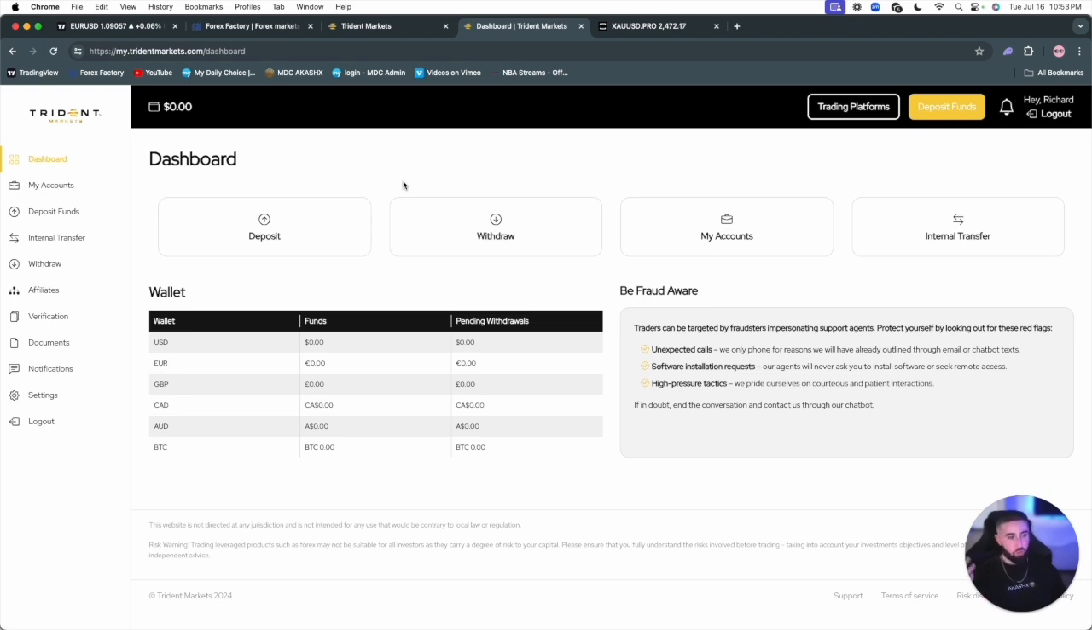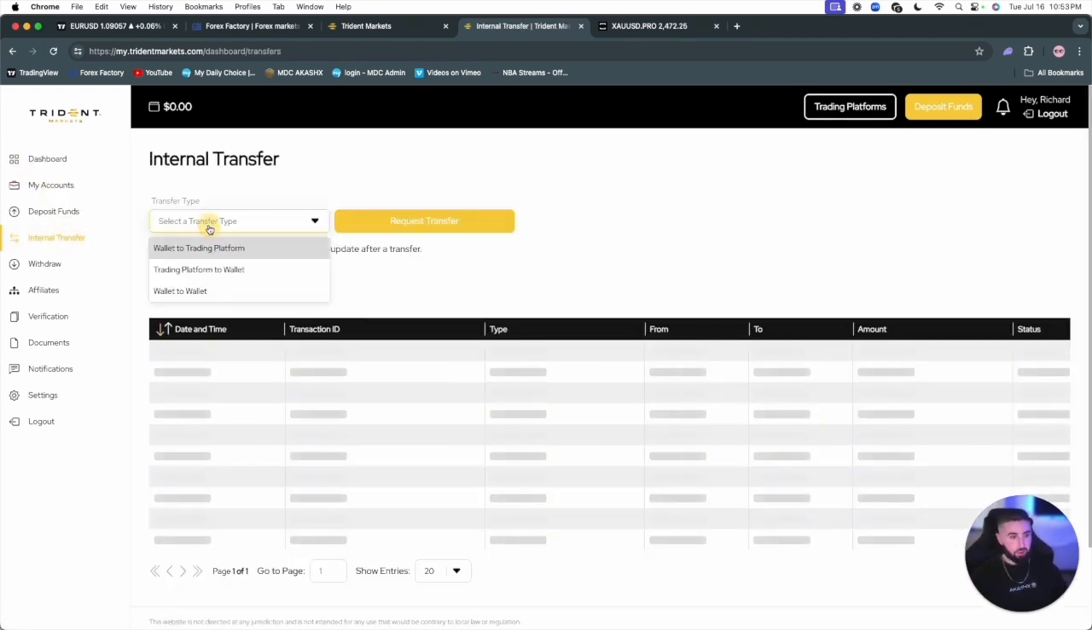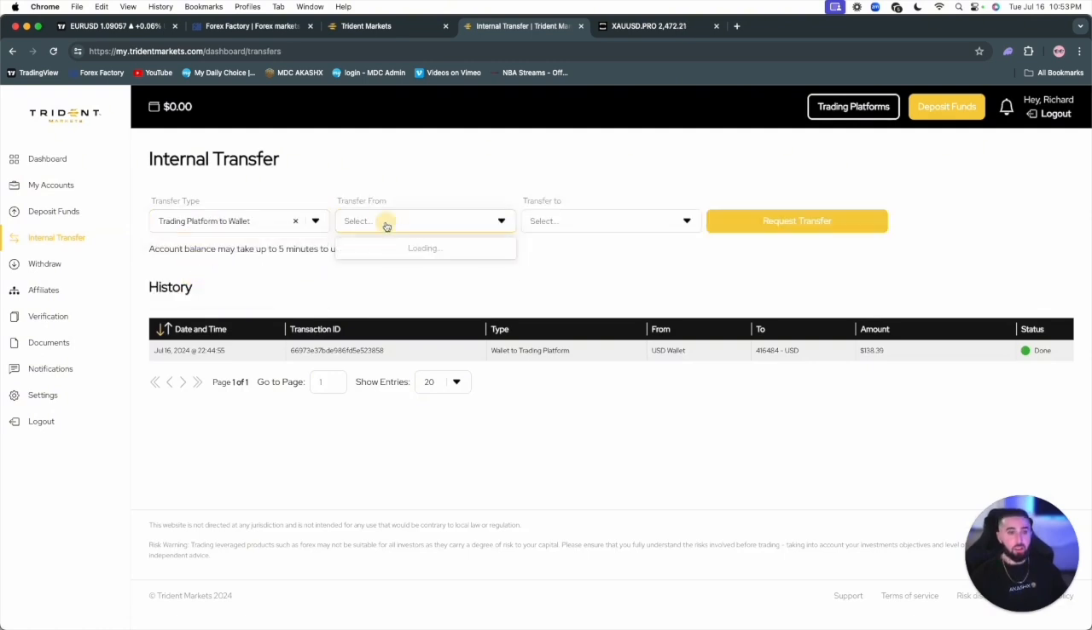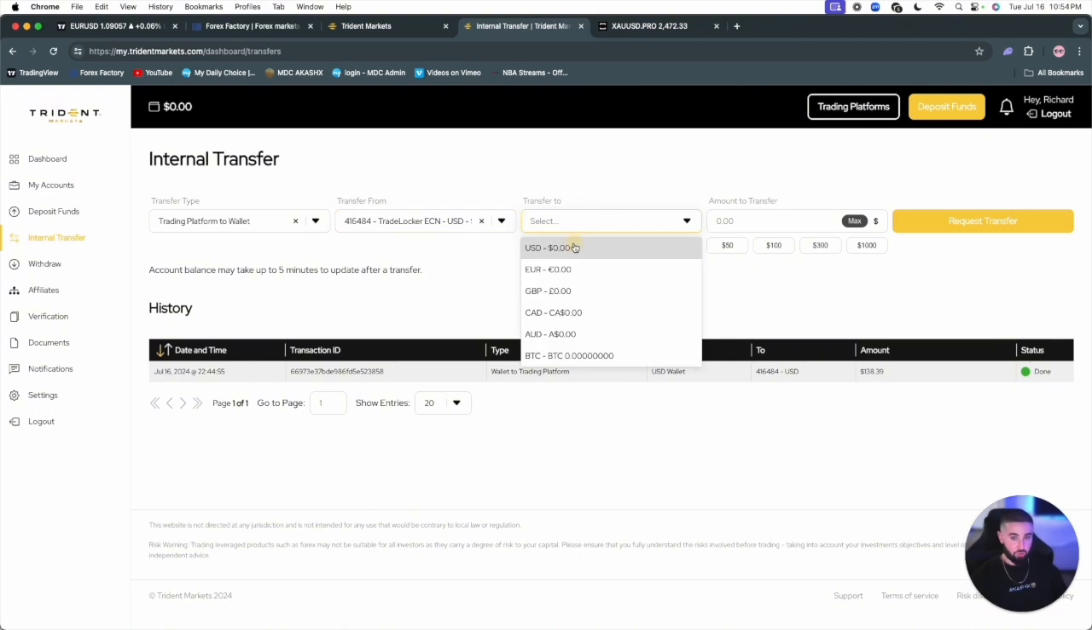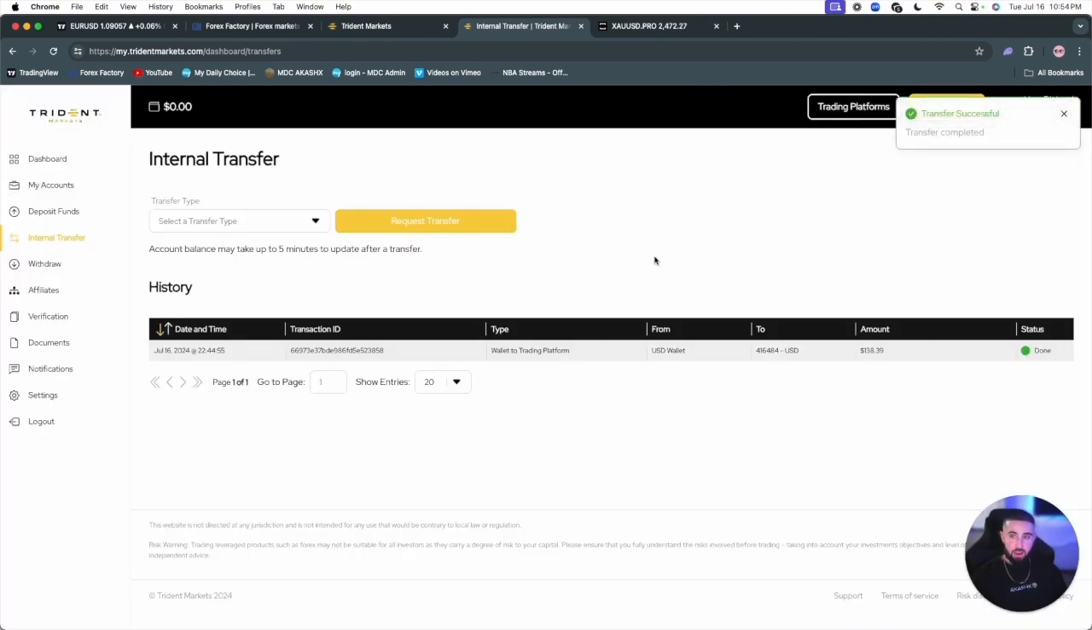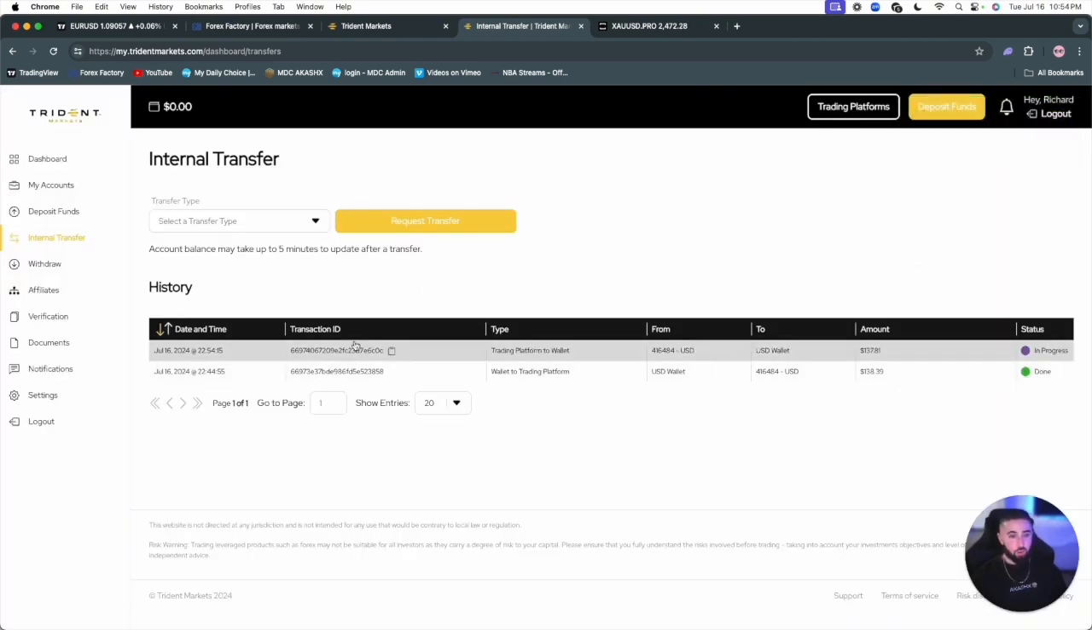So let's say, hey, I made some profits on my Trident account. I'm ready to withdraw. What you can do is you can request an internal transfer here, and we're gonna put from trading platform to wallet. You can select the account right here, 137 with 81 cents, transfer to US dollars, and here we can put 137 with 81 cents and put request transfer. You want to confirm the details, hit transfer, and now transfer is complete. So we are just waiting for this to update now.